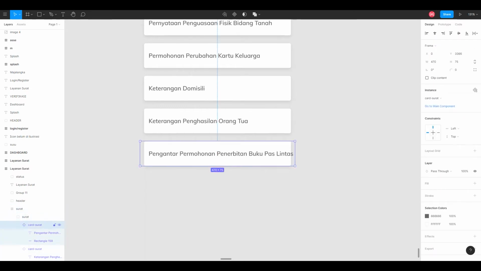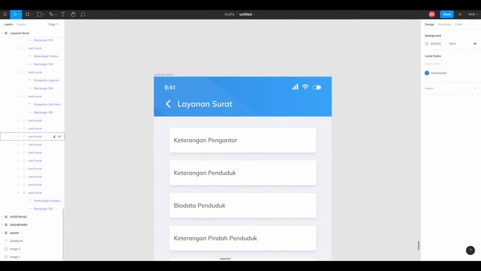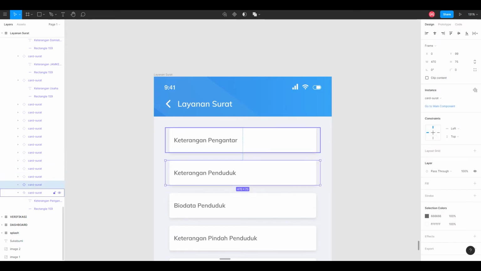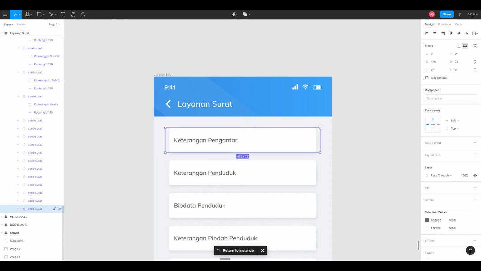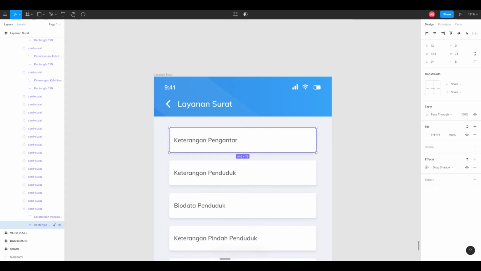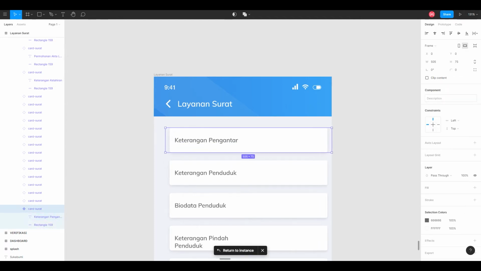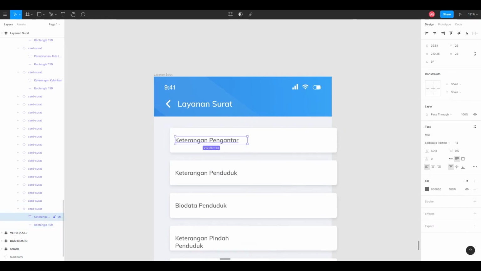Go to the master component, go to the main component like this. And if you look at this layer panel, you will see that the master component has a different icon than its slave component. So you can change it, and remember, just change the rectangle, not the text, because if you change all of this layer, then the text will also change.